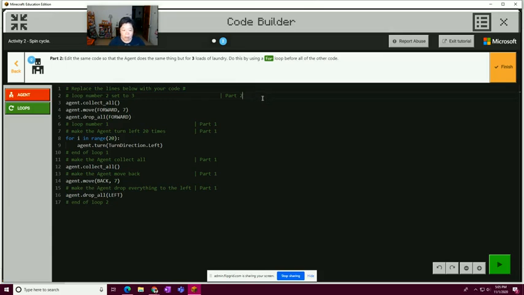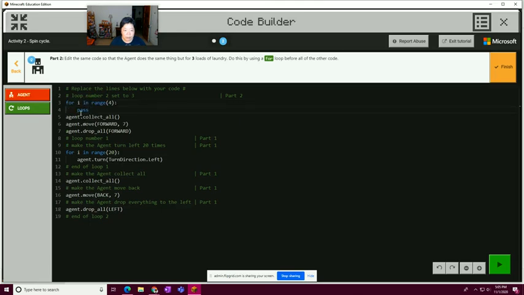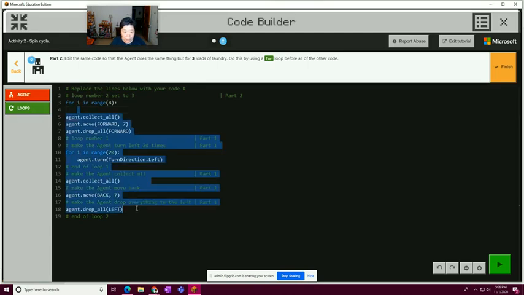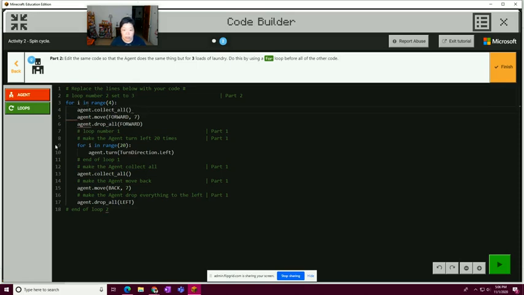So now I'm going to go up to part two. I'm going to hit enter and put a for loop on that line. And then for this pass, I'm going to take everything that we already coded and indent that. I'm going to delete this line. And then I'm going to change that range to three loads of laundry, right? Move back three loads of laundry. So this should be very similar to the first activity. Let's go ahead and try this.